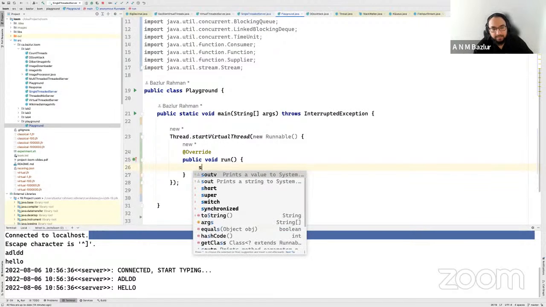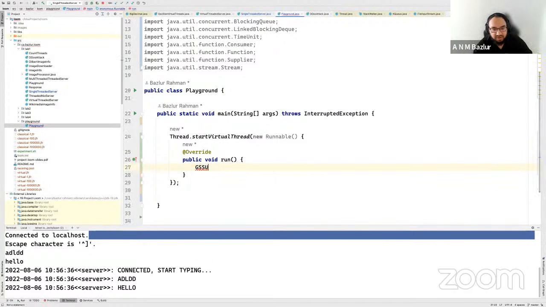So over here, if I put a print statement, let's say hello world. Excuse me. Just think.